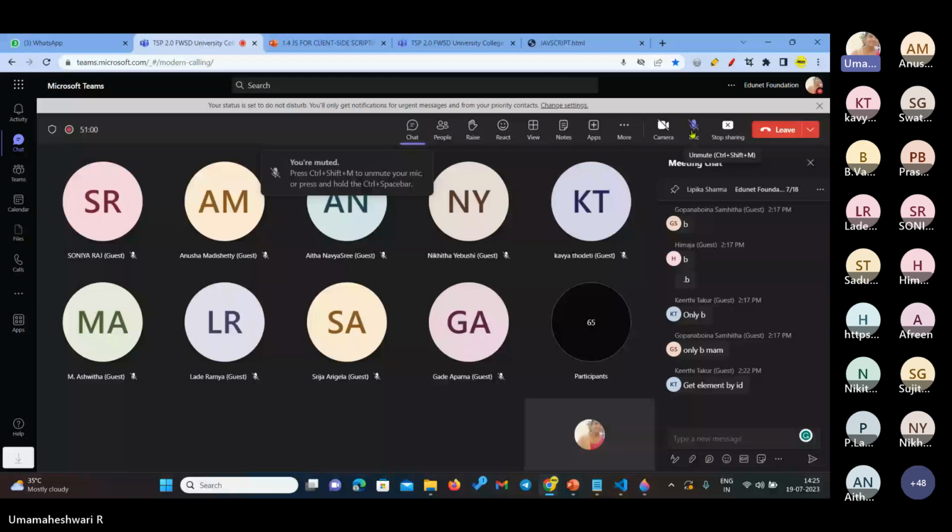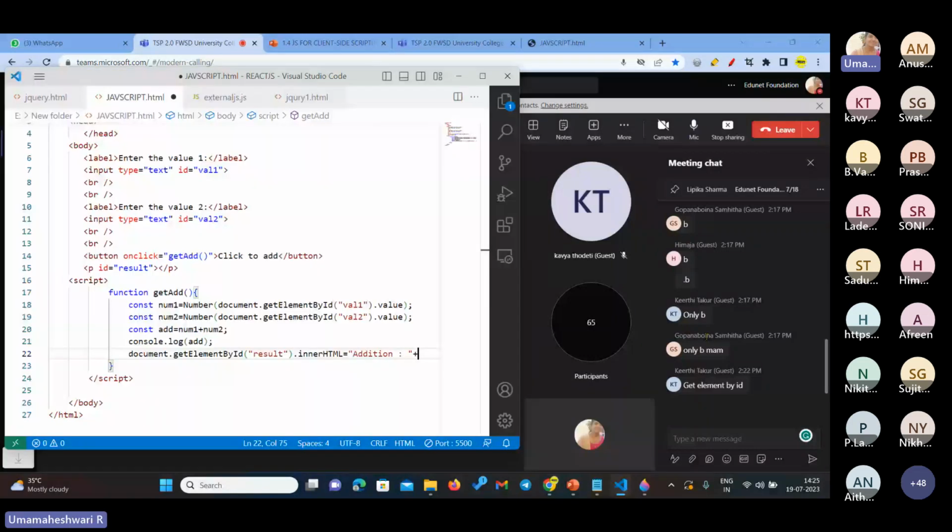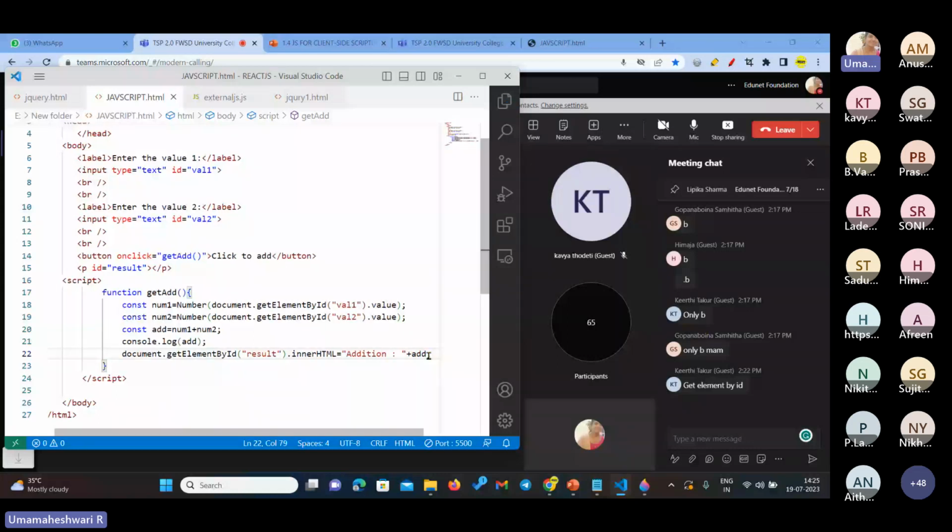Yes, guys. So here I'm going to give the value as add. Document dot getElementById, so this is going to be the result and innerHTML. innerHTML is for changing the content. For example, the content we will get is an addition value, right? But I want it like this: addition, and then I need a value.